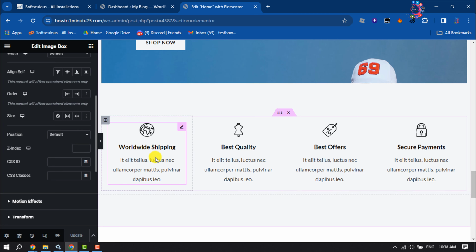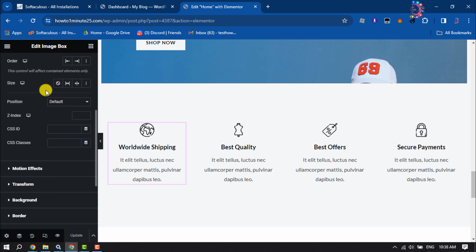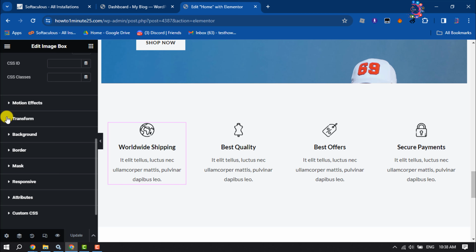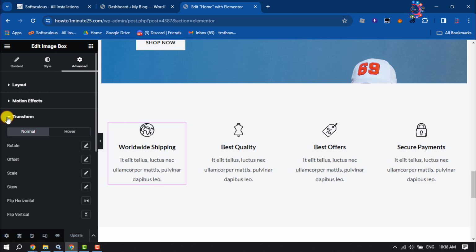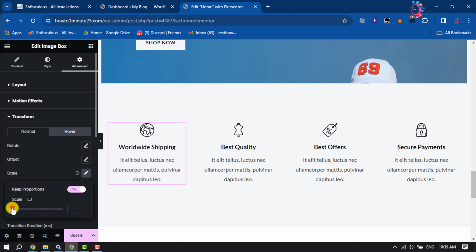And I want to add here a zoom in effect for hover. So here I'm scrolling down and clicking on Transform. And here selecting hover and selecting scale. And I want to give here 1.1 value. And now let's hover over this column. As you can see, it's working perfectly.